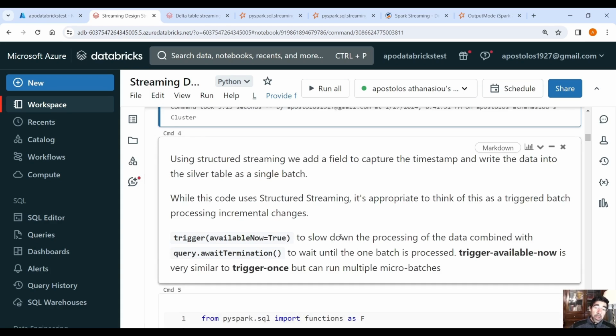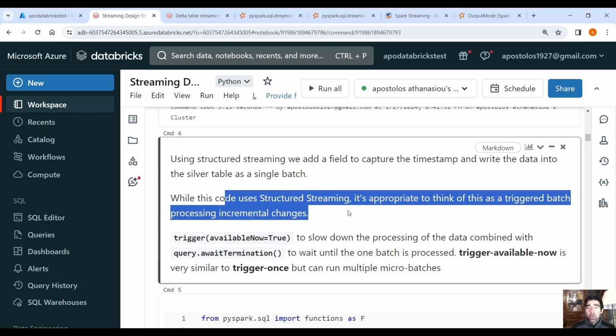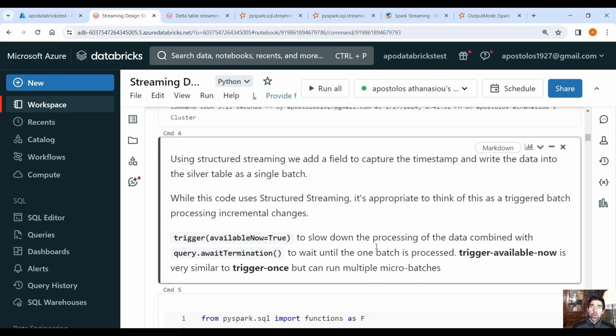Now, the next step is to move the data from the bronze layer to the silver layer using structured streaming, right? So using structured streaming, we add the field to capture the timestamp, which is the current timestamp of the time of processing, of course, and write the data into the silver table as a single batch. While this code uses structured streaming, it's appropriate to think of this as a triggered batch processing incremental changes. So essentially it is structured streaming, but if you don't run it continuously, it's not streaming. It's like batch processing, right?